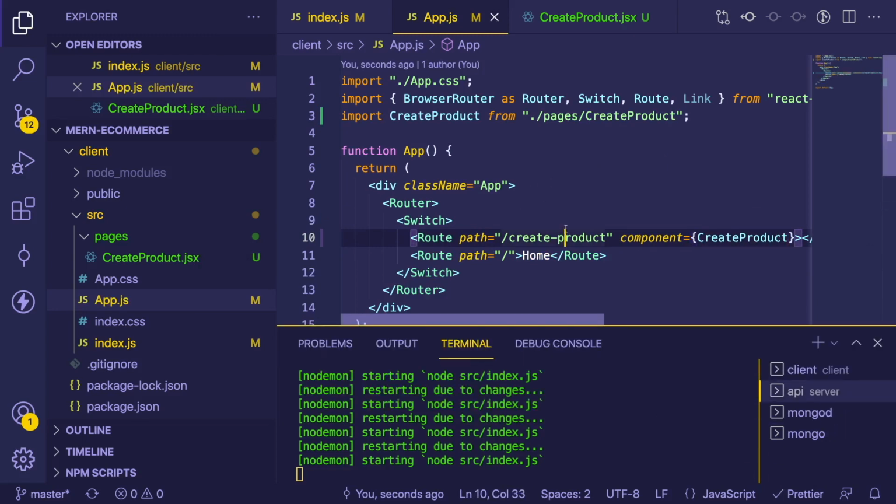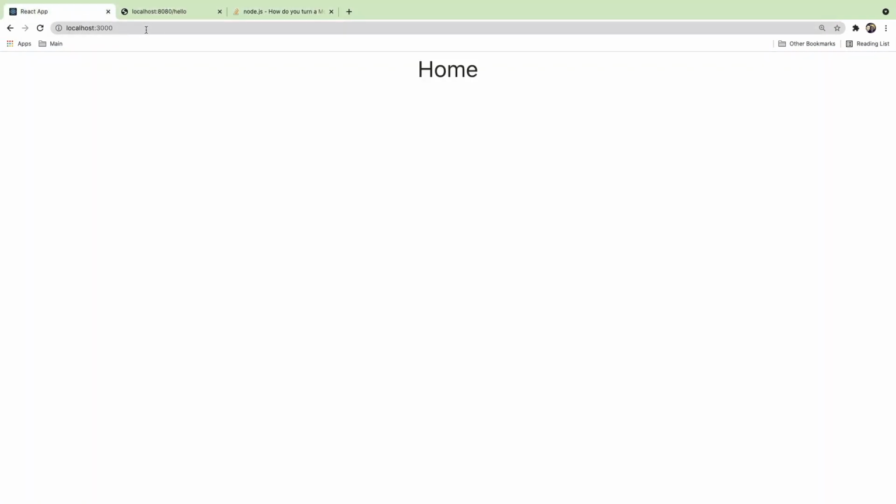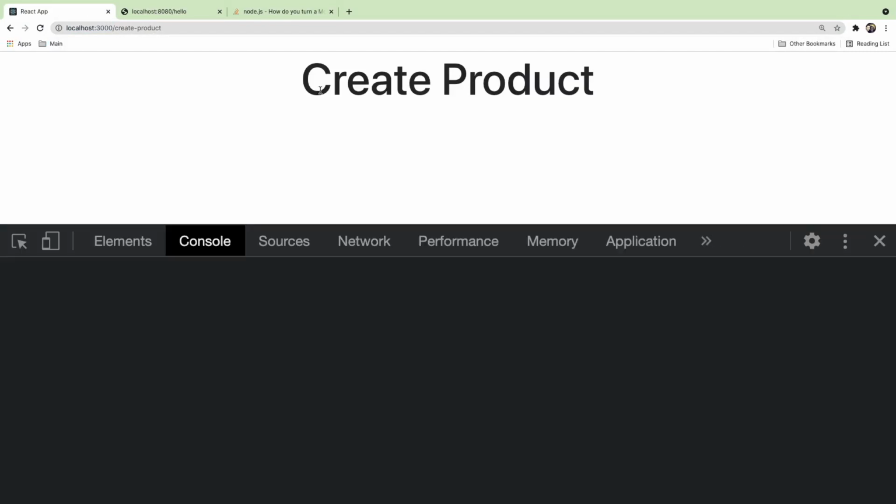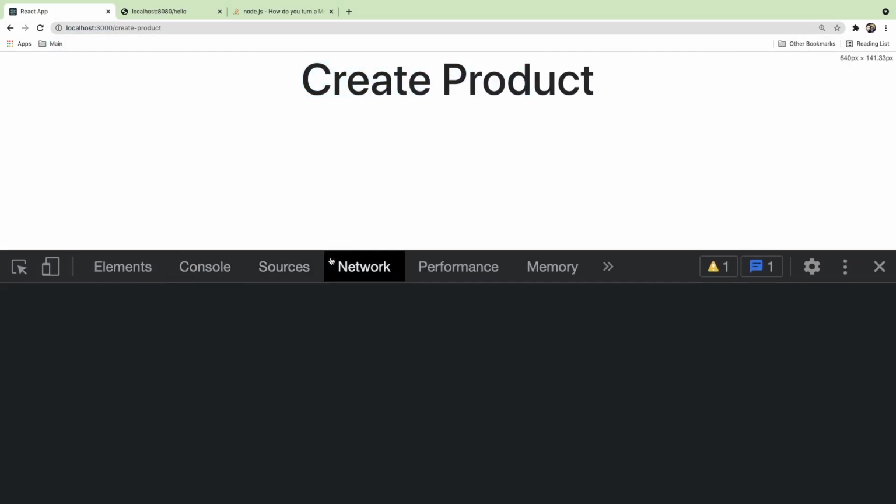Okay, so let's verify that. If I go to my application now, my UI, and go to create product, we should see it load up a title of create product. So I think that's working pretty good.